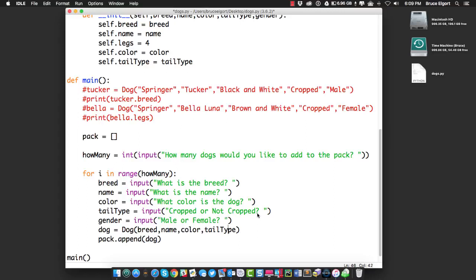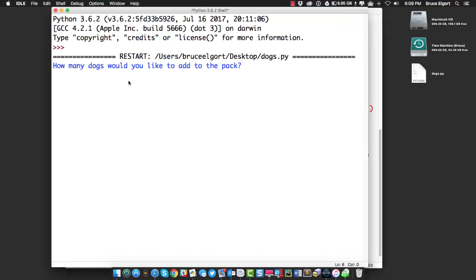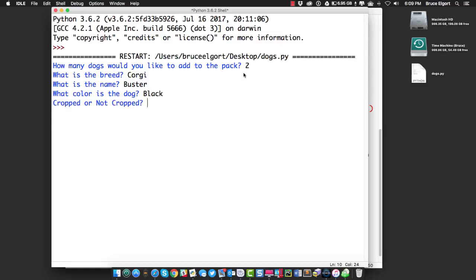There. Yep. And then we'll put on the end there, right? It's gender. Okay, so run the module. How many dogs would you like to add to the pack? 2, right? What's the breed? Corgi, Buster, black, cropped, male.